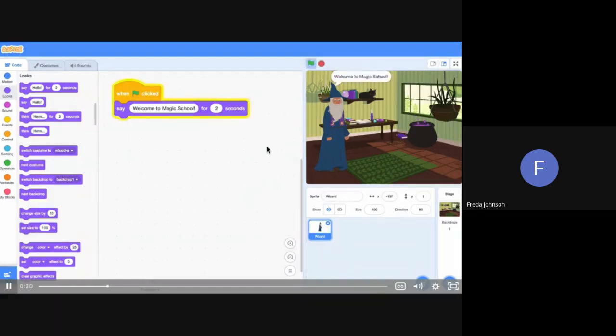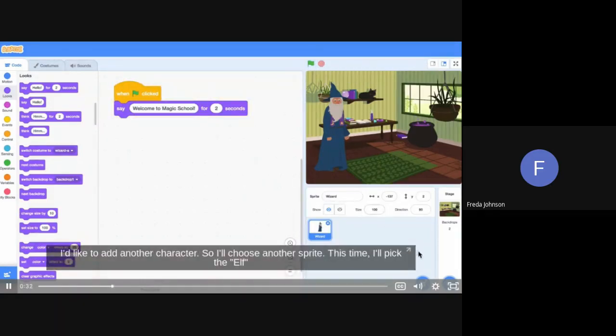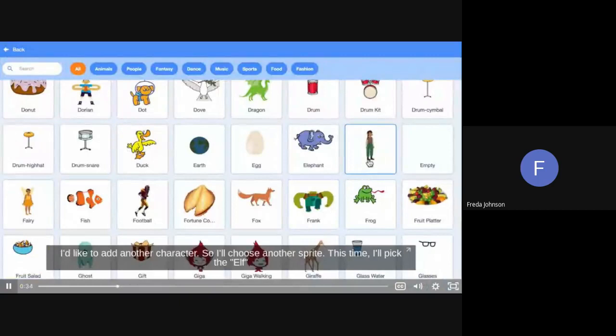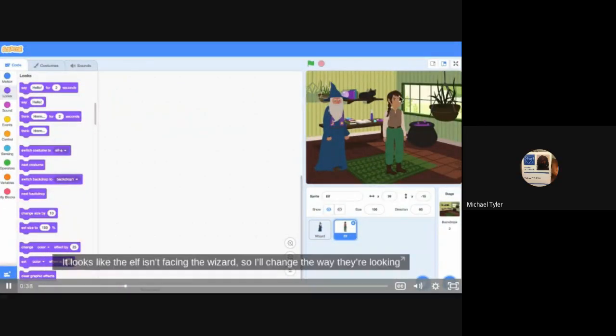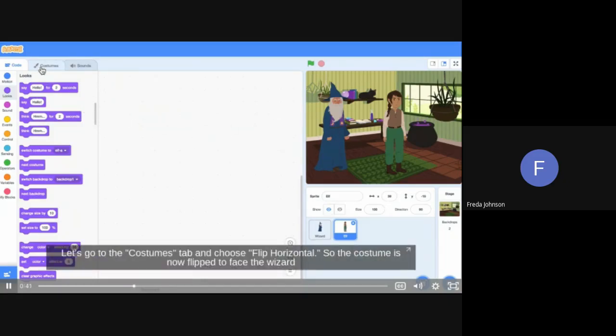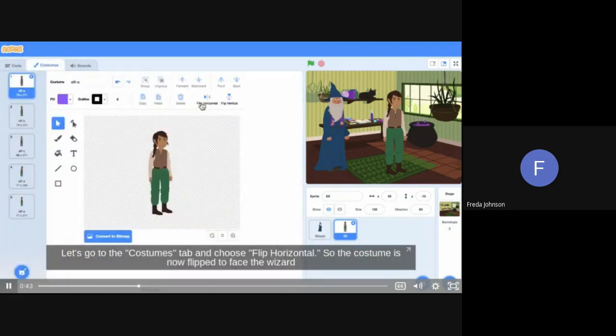I'd like to add another character, so I'll choose another sprite. This time, I'll pick the elf. Okay, now watch what they do. It looks like the elf isn't facing the wizard, so I'll change the way they're looking. Let's go to the costume tab and choose flip horizontal, so the costume is now flipped to face the wizard.